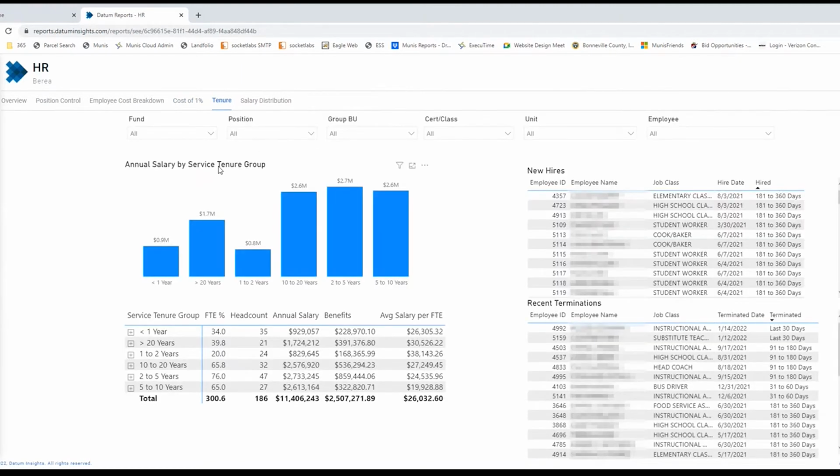This one at the top will give you your tenure report to give you an idea of how much you're paying in salary for each years of service. This gives you kind of an idea of your new hires on this side. This is your recent terminations on this side. And this is just kind of grouping all your employees by tenure, your FTE, your head count, annual salary plus the benefits, and this is your average cost per FTE. Again, you've got your slicers on the top that you can view it by group BU or position or class or unit. You could even search by employee if you're looking for a particular employee.